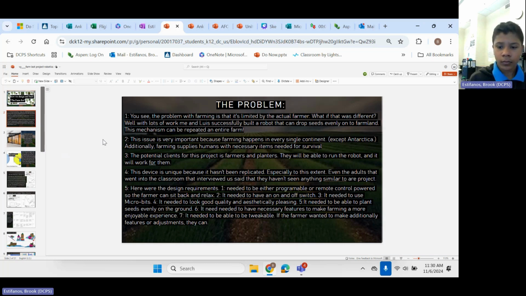The potential clients for this project are farmers and planters. So this mainly focuses on farmers that are looking for food and items to eat. They will be able to run the robot, and it'll work for them. The device is unique because it hasn't been replicated, especially to this extent. Even the adults that came into the classroom a few weeks ago and interviewed us said that they haven't seen anything similar to our project.